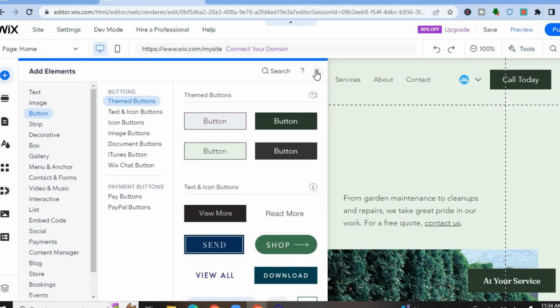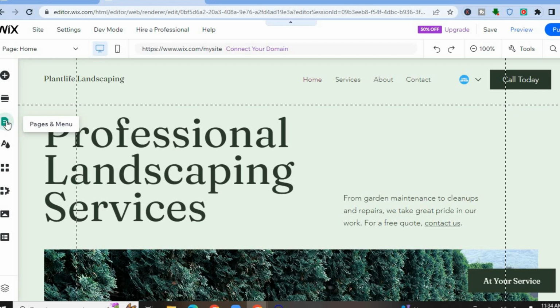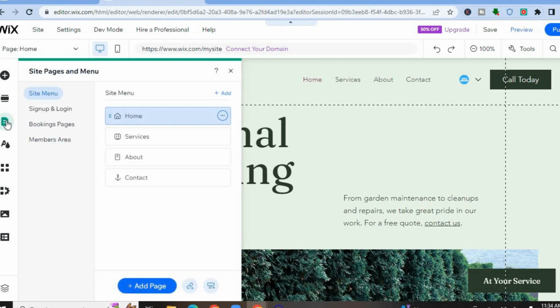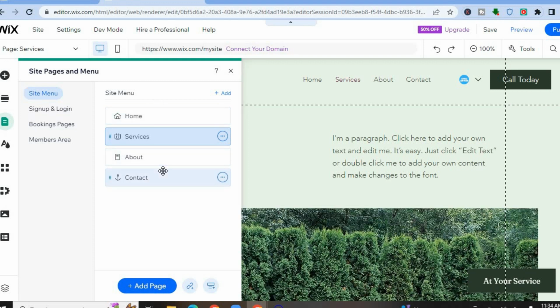And the next thing that I want you to pay attention to is the third icon from the top left hand corner, right where you see pages and menu. And this will show you all of the pages that are currently on your website. As you can see right here, I currently have 4 pages on my website.